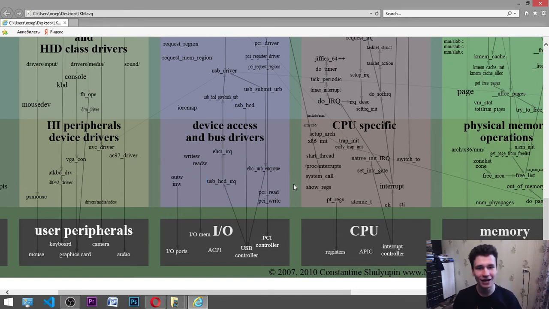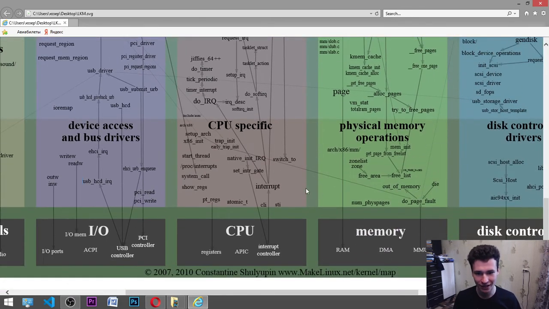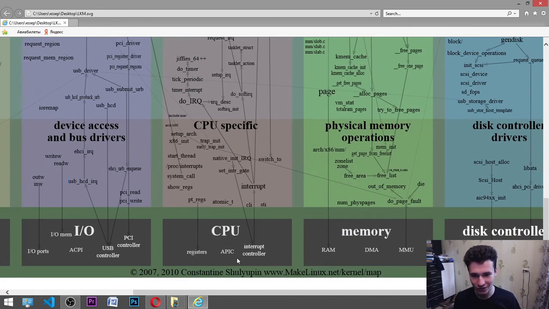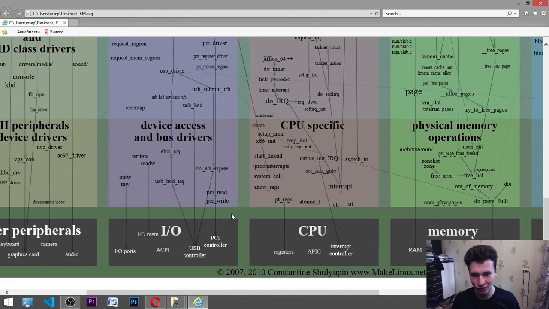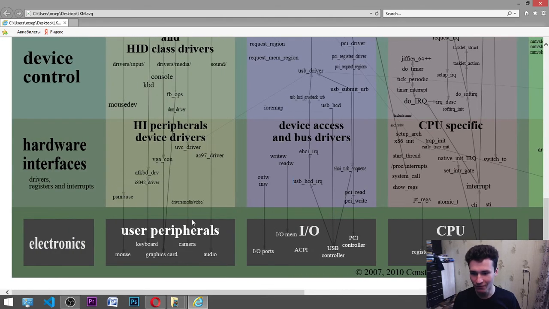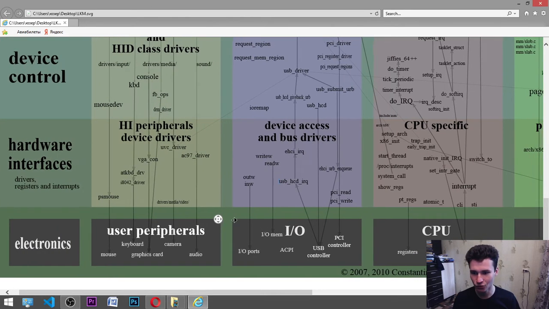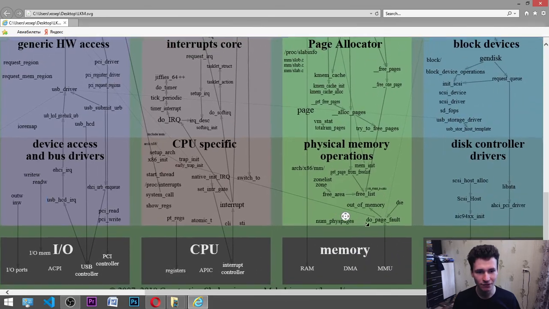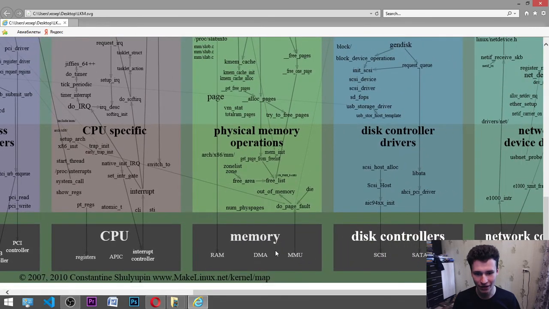Kind of entry and de-entry. Registers, APIC interrupt controller. IO memory, IO ports, ACPI, USB controller, PCI controller. Keyboard, camera, mouse, graphics card, audio electronics. CPU specific, physical memory operators, memory.